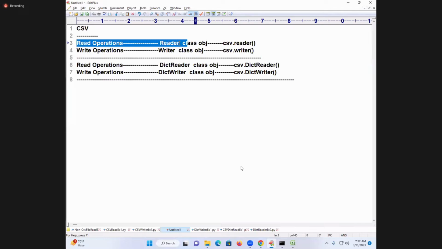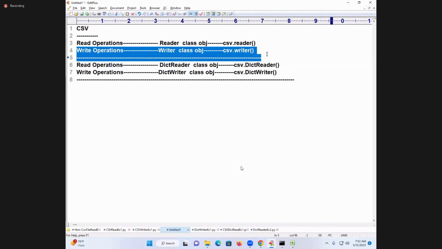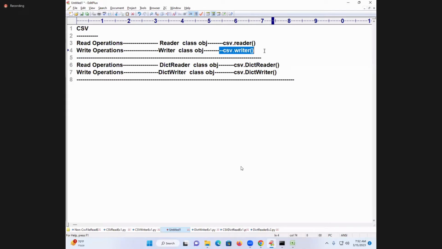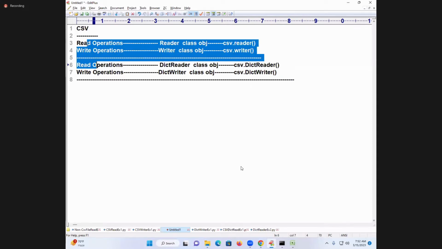Reading will be done in two ways: one is by using csv.reader, and the other is csv.DictReader. Writing will be done in two ways as well: one is by using csv.writer and the other is csv.DictWriter. These are the ways you can create and read.